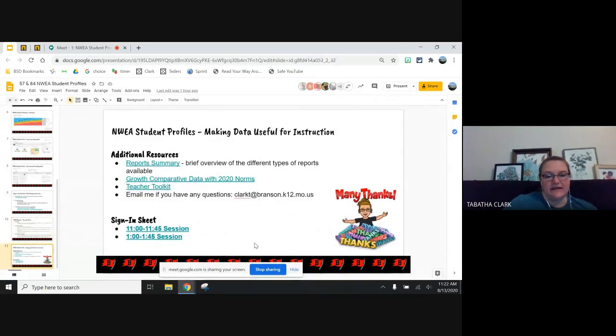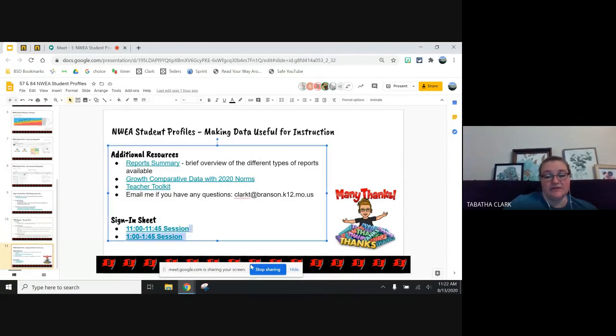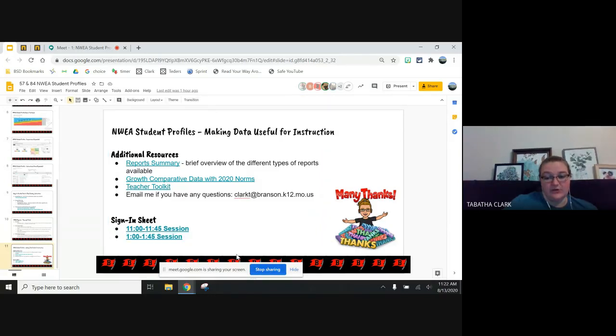On that last slide, I listed some additional resources. There is a report summary that's created by NWEA, and basically it's just a quick description of what the different types of reports are and how they might be useful. The new score norms for 2020 that have just been released, and then also teacher toolkit, which is kind of like help desk for NWEA.